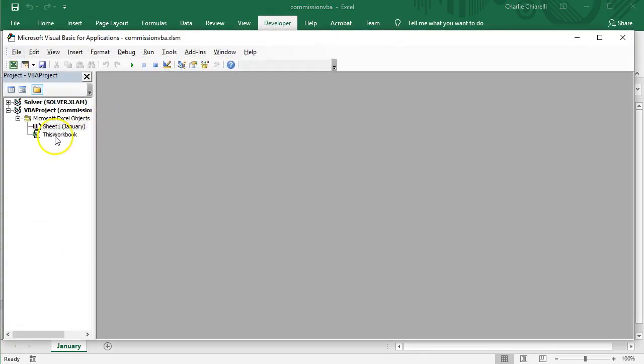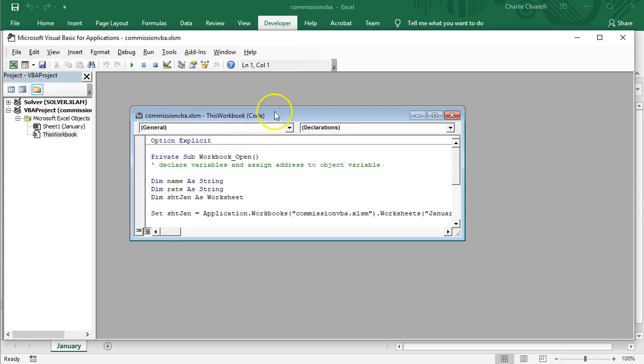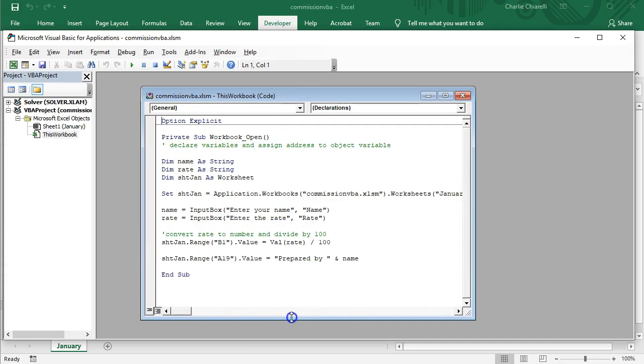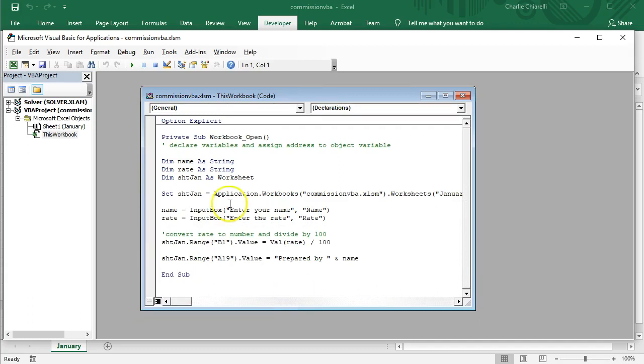Let's go into the code, and right now all the stuff is in this workbook, and we've got this workbook open event. What I want to do is basically get rid of all of this stuff, maybe even just put a little hello and welcome, but that's it. I don't want any of this stuff in here. And then I'm going to create a separate sub-procedure that I can call anytime I want.